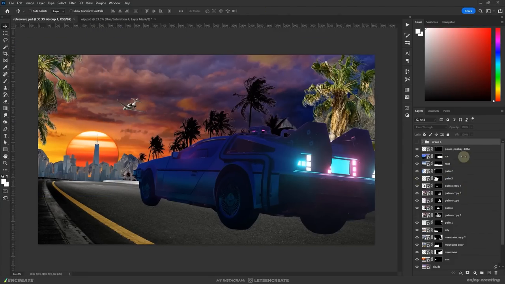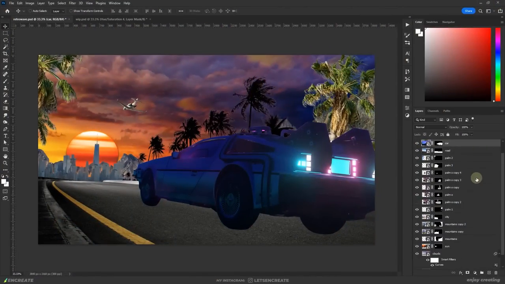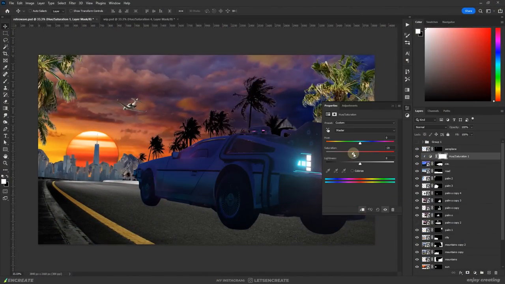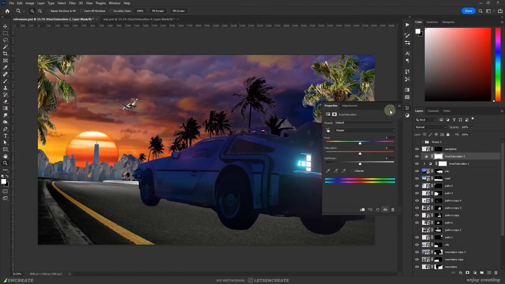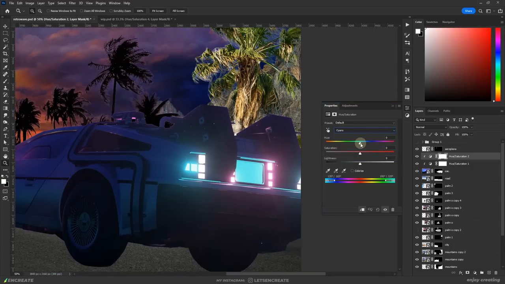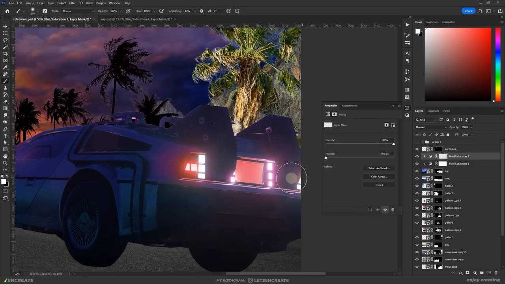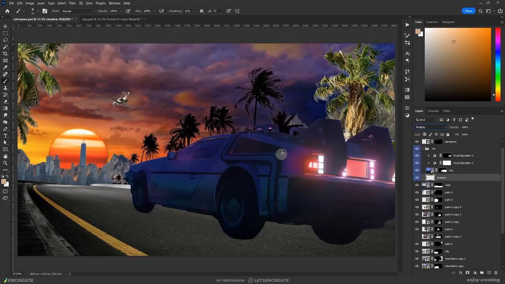With that done, let's start with the color grading. First, I desaturated the car using a hue saturation adjustment layer. Then I took another hue saturation adjustment layer and went into its cyan channel and shifted the hue slider so that the tail lights become red. I extended the range of the color from the slider to make the shift a bit softer. Then I filled the layer mask with black and revealed it only in the tail light areas.